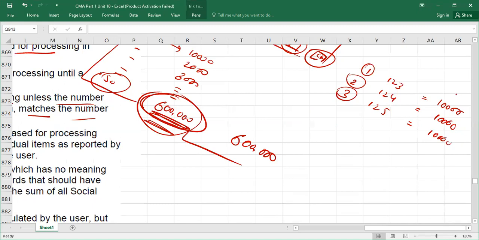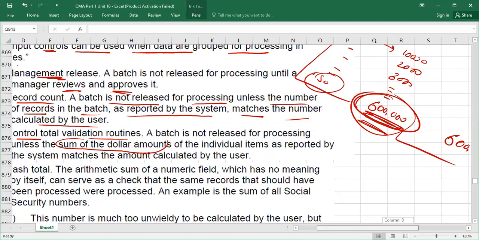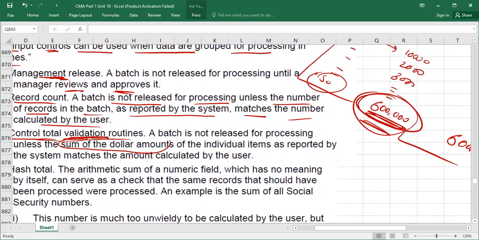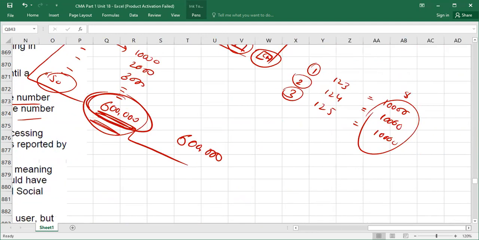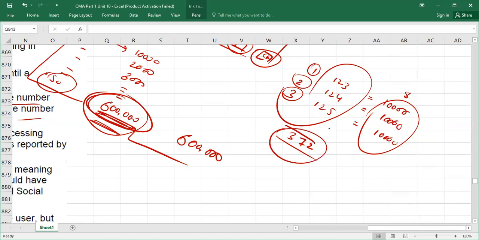Now, what is hash total? Hash total doesn't mean you are going to total the dollar amount. If you are comparing the dollar amount on the paper and the dollar amount on the system, that is called financial total. Financial total is also called control total validation routine. Understood? But what is the hash total? Hash total means you add something else other than dollars. For example, you can add the invoice numbers. If you add the invoice numbers on the piece of paper, 3 plus 4 plus 5 is 12, 2 plus 2 plus 2 is 6, plus 1 is 7, so the total is 372.